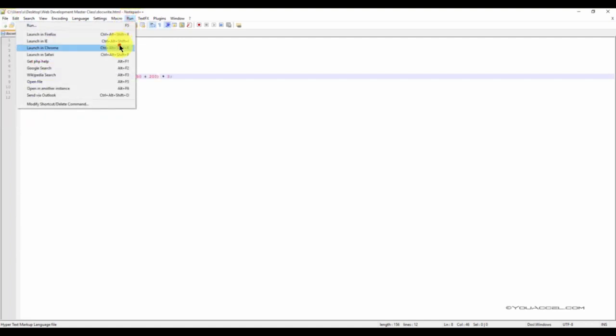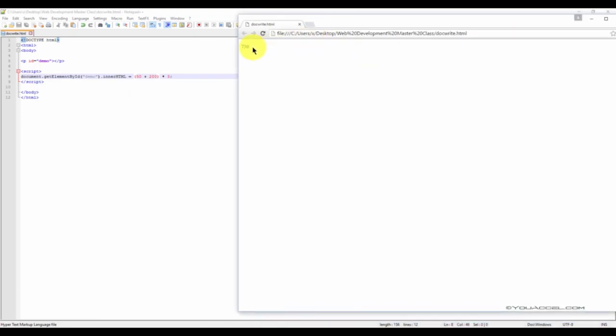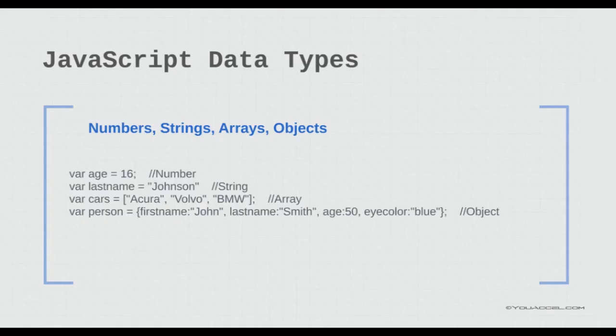We'll go ahead and test this in our web browser, and we can see we get the correct result, 750. JavaScript variables can hold many data types, including numbers, strings, arrays, and objects. On this slide, we can see that the first variable, age, contains a single numerical value, 16. The second variable, lastName, stores a string, Johnson.